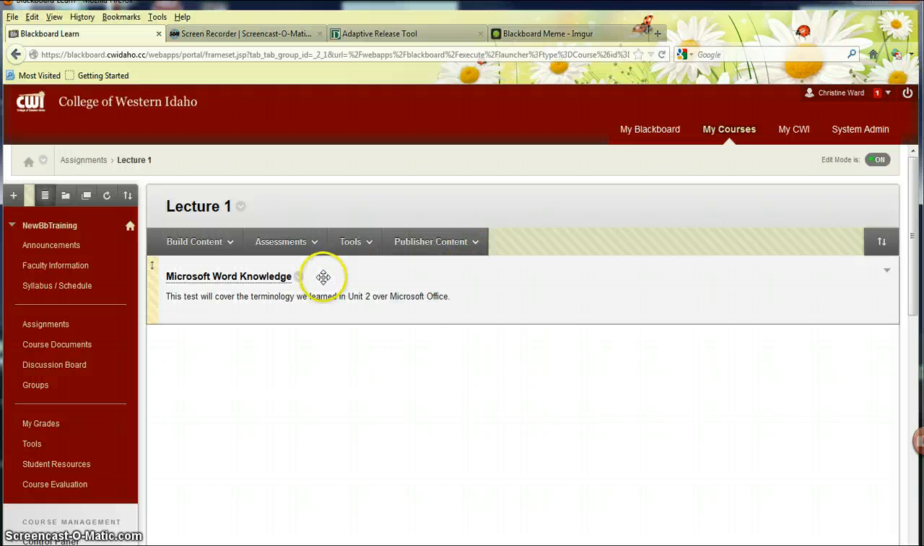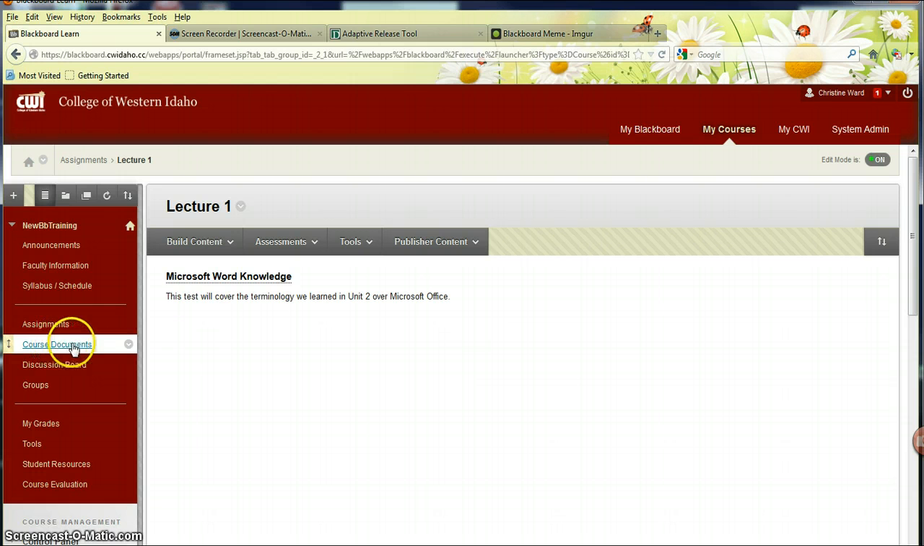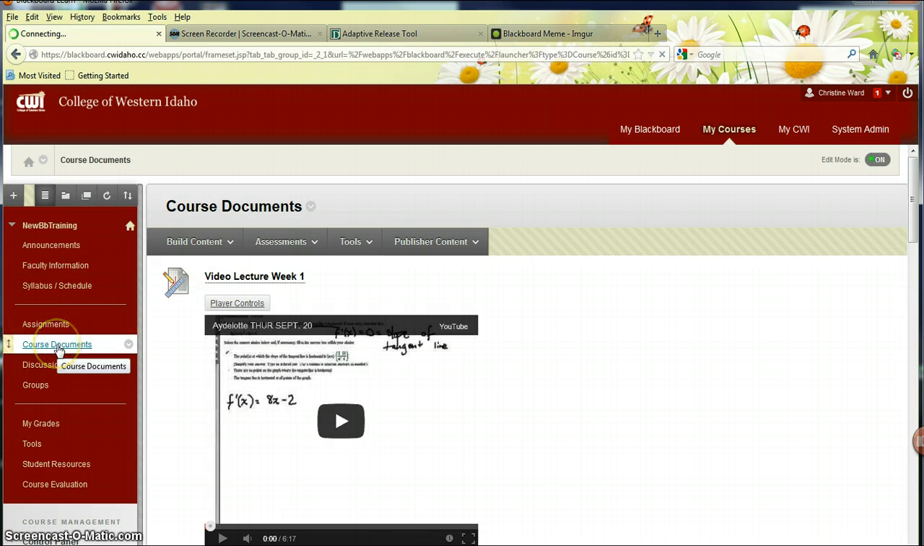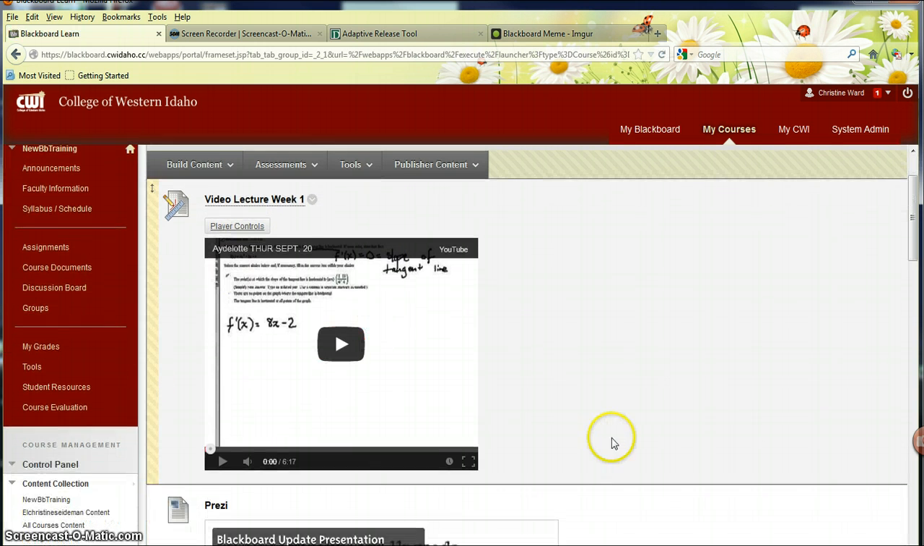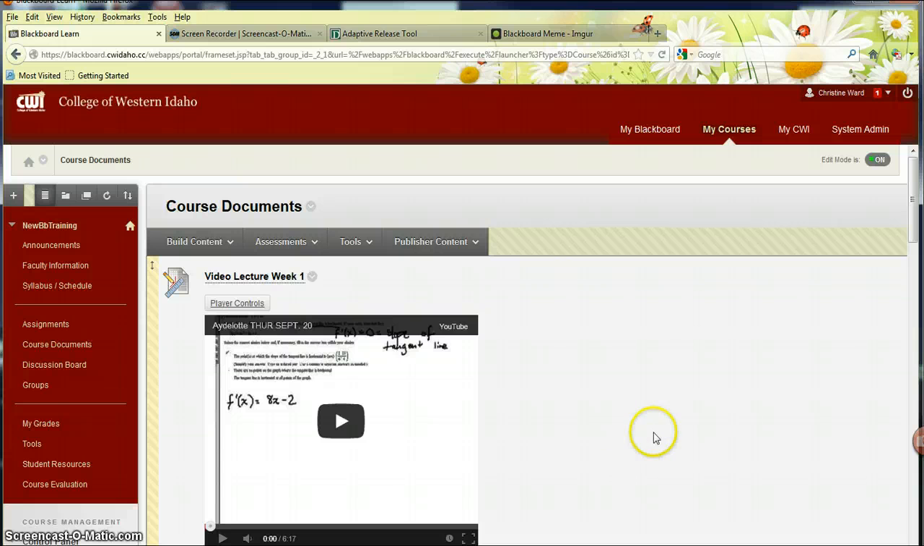So in order to put an adaptive release on this test so it will only open after your lecture is watched, I actually need to start with where the lecture is. I have the lecture located here in course documents. They cannot be in the same folder, just as an FYI. So having them in separate areas, and you can rename this so it would be weekly lectures or whatnot. But here is my video lecture for week 1. I'm borrowing a math video from another instructor here.